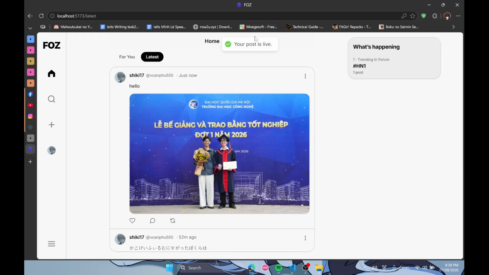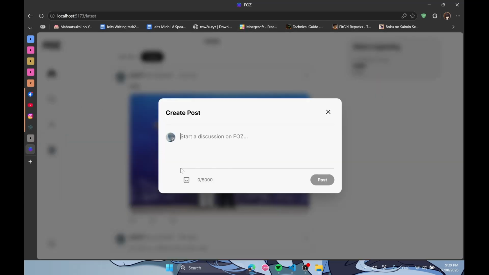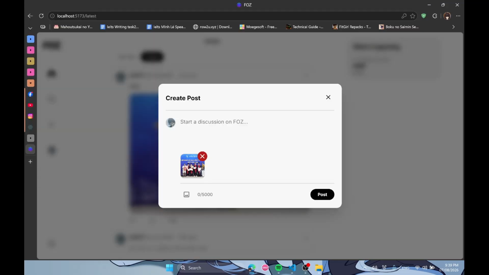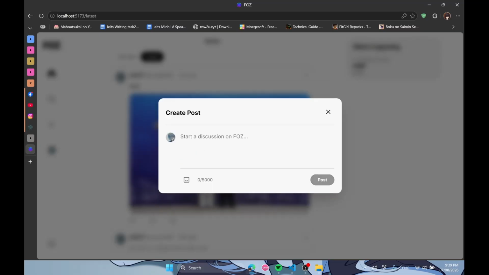Let me talk about this. When you add an image, you can see that this is only a preview, and this is a local preview. Those are URL.createObjectURL blobs. It's not uploaded yet to the cloud, and I can remove it with this X button.